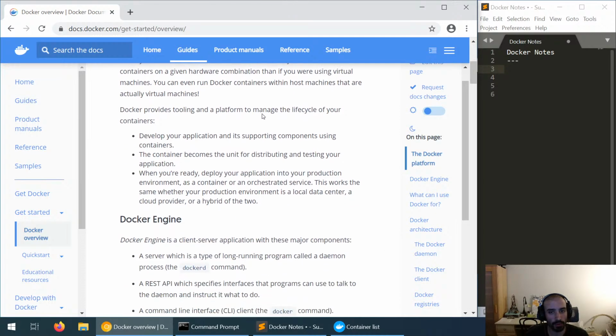It provides tooling and a platform to manage the lifecycle of your containers. You develop your application and its supporting components using, okay, this is fine. I'm not going to go through that.